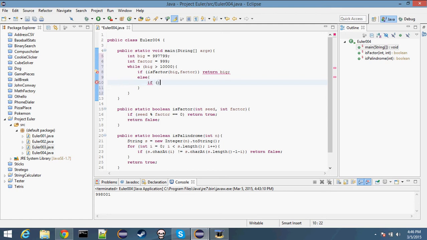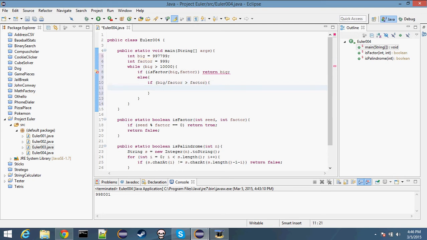if big divided by factor is greater than factor, what that does is, we need to find. Why am I doing return? Not what I meant. I meant this out. I just realized there was an error there. I'm used to putting this in other methods, but whatever. Okay.